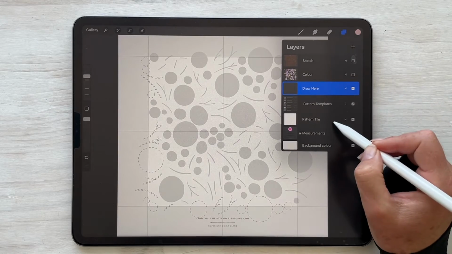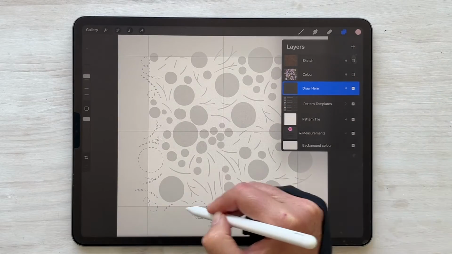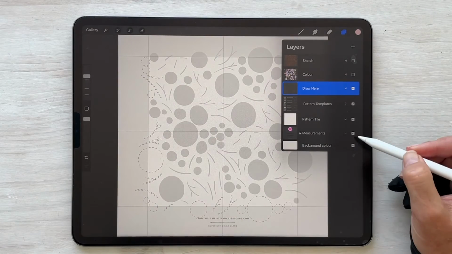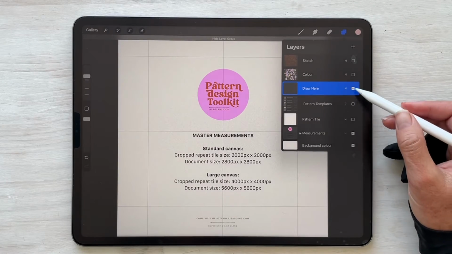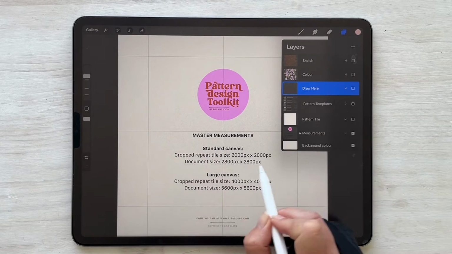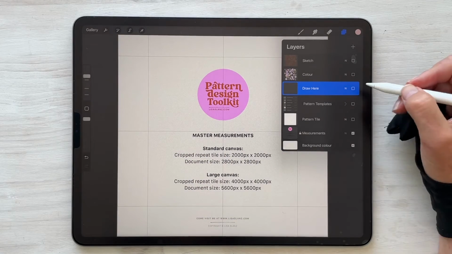And then we have our pattern tile. So this is our kind of master tile area that we're going to be using to create our repeat. And we have our measurements. So remember, we're using the standard size. So that's the measurement I need to focus on.